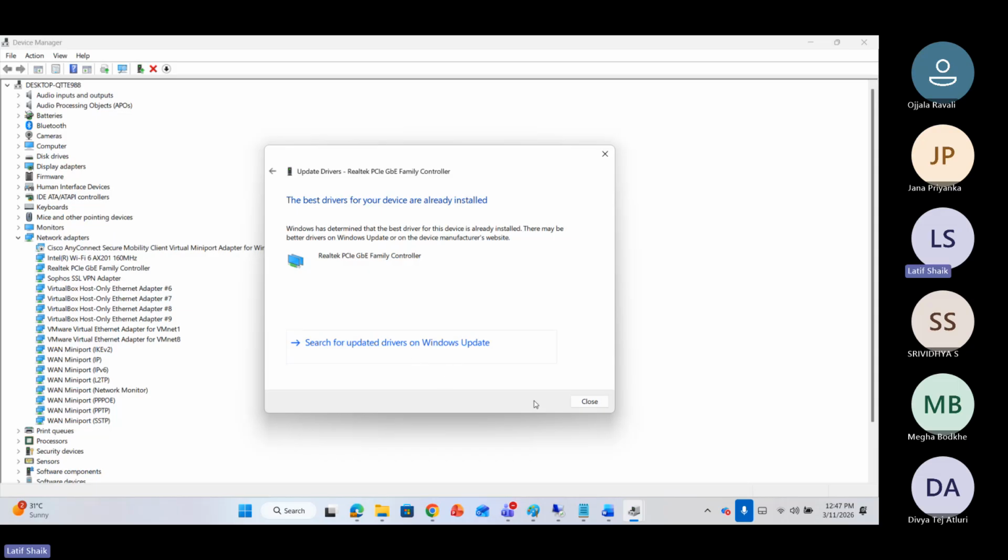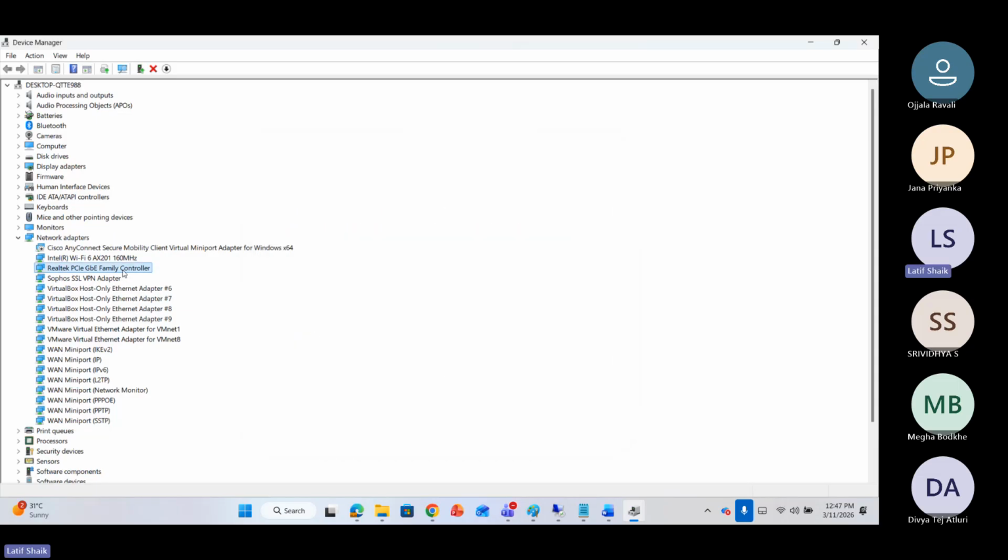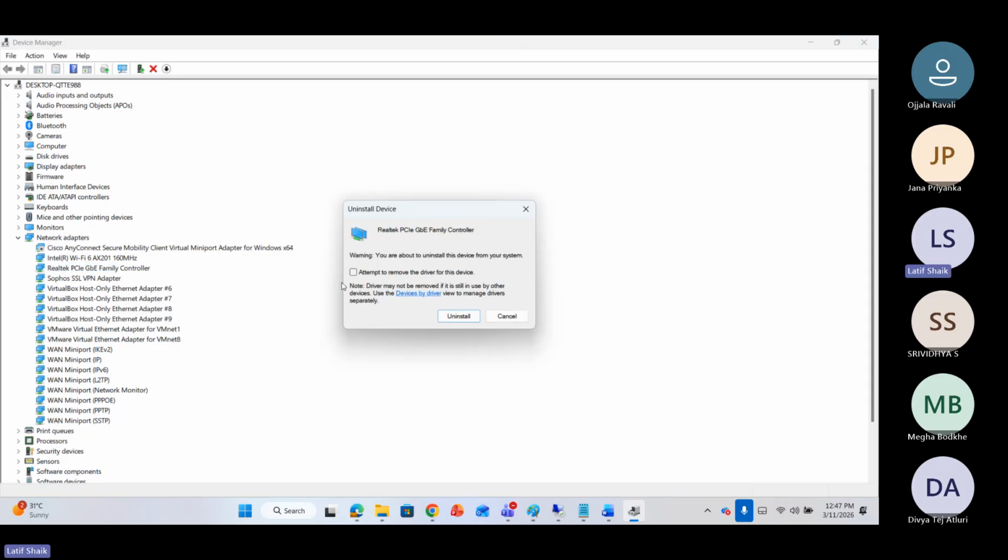Okay, so you click it and wait. If any updates are available, it gets updated. Maybe the issue will be resolved. If no updates are there, or even after the update it is not working, then uninstall the device. When you click on uninstall device, it will ask like this: attempt to remove the drivers for this device. Don't select this option. Just uninstall only.